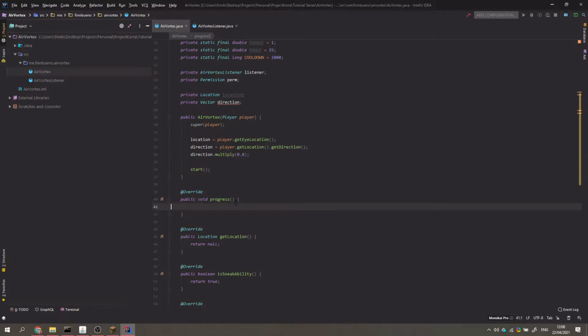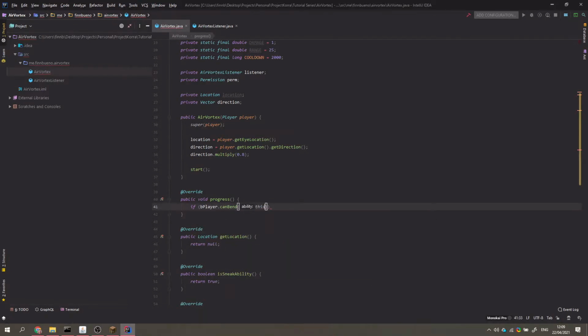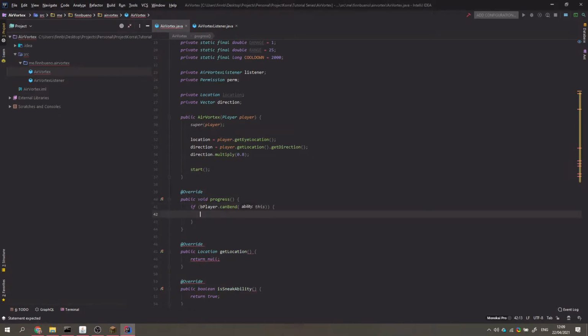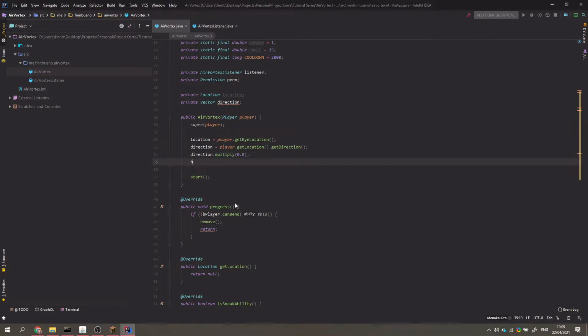Alright, now we can get started with the fun stuff. The progress method, yay! Alright, there's still some boring stuff actually. First we're going to see if our bending player can still bend our move, and if not, we are going to stop the move. We're going to call the remove method, and then return. Oh, before I forget, in here we also want to apply the cooldown of our ability, because if we do it at the end, you could basically just spam left click and the cooldown won't apply until our first blast has finished.